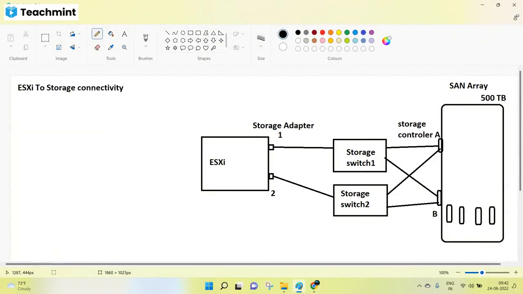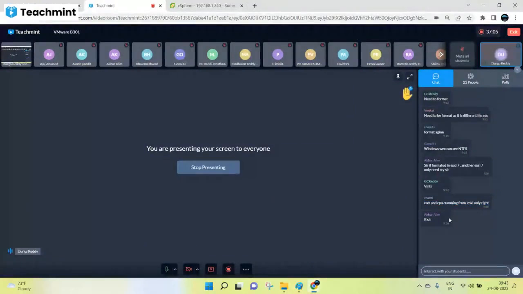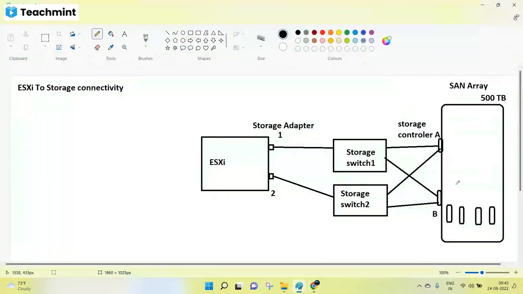So, is it clear as of now how it is connected? Now, once the physical connectivity is done, if anyone has a question, you can type or you can interrupt me and ask. Anytime you can interrupt. So from one physical server, it will be connected to the storage array in a redundant manner using all these components. Now, the physical connectivity is done.